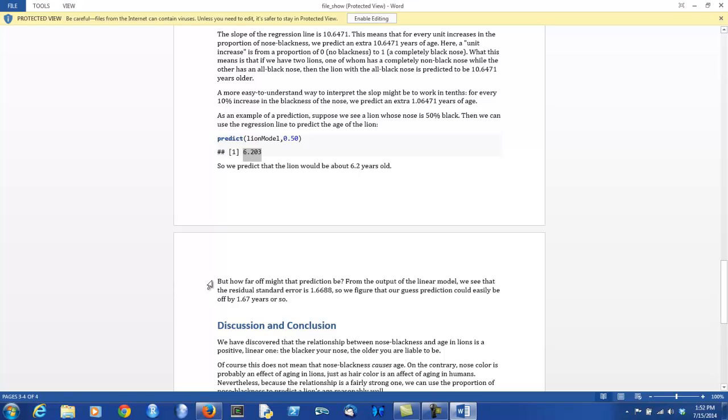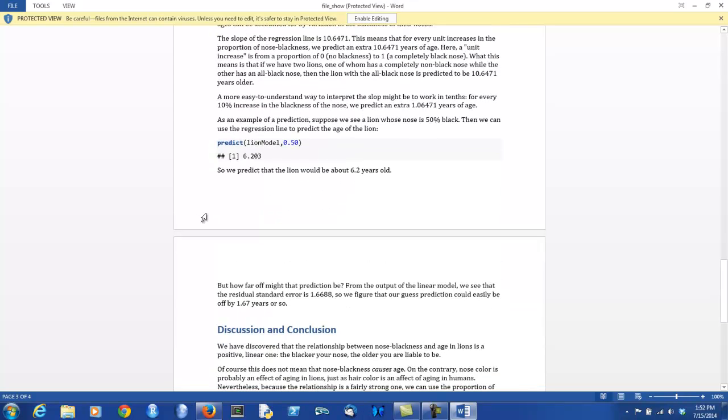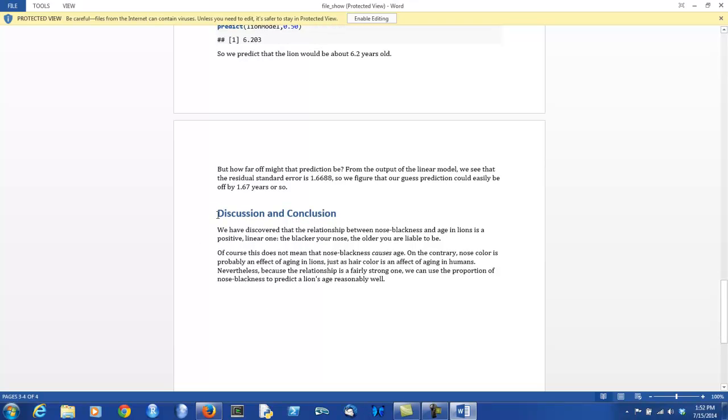Of course, the prediction is just a prediction. How far off might it be? The residual standard error gives you the give or take figure. Your prediction could easily be off by about 1.67 years or so. So it's not a terribly accurate prediction. Finally, a discussion and conclusion. So we have indeed discovered that the relationship between nose blackness and age in lions is a positive linear one. Informally, that means the blacker your nose, the older you're liable to be, if you're a lion, that is.